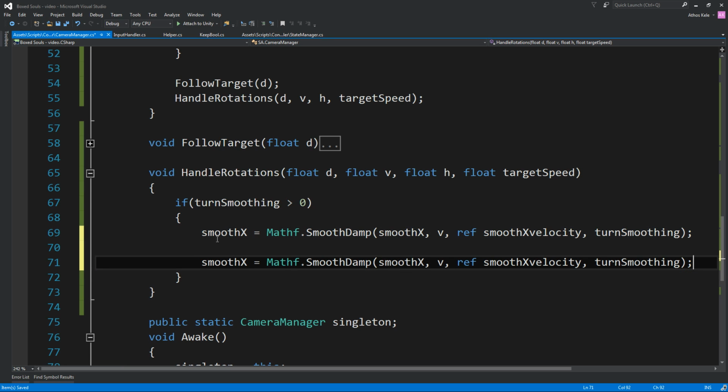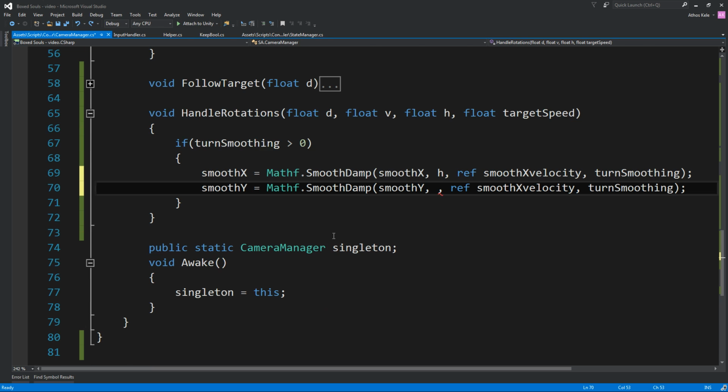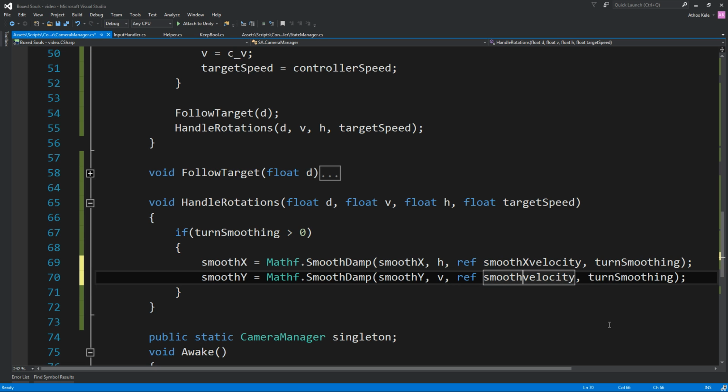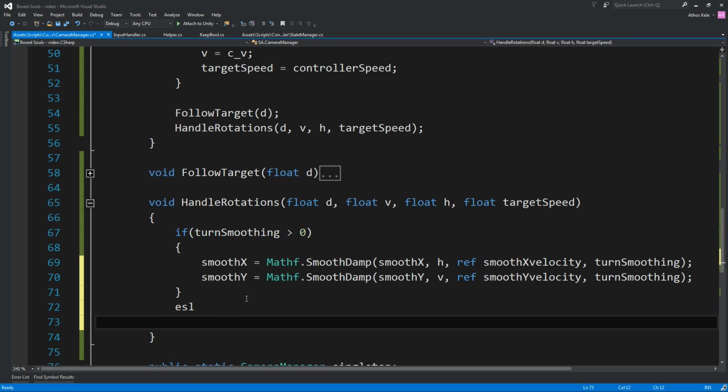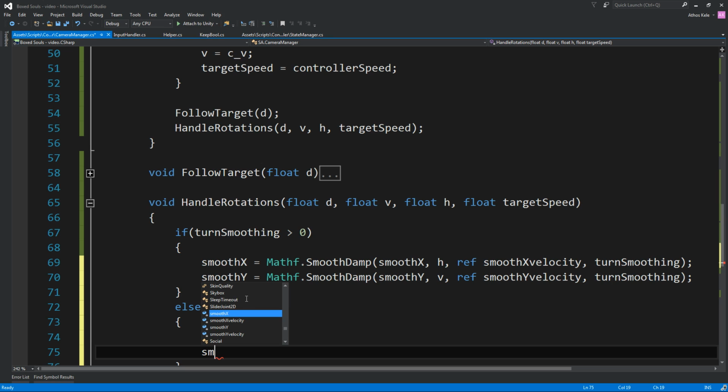Let's copy paste this for the Y. We want this to be capital, smooth Y, and this should be H actually. And this, yeah, this should have stayed V, and this one smooth Y velocity. Otherwise, we are only taking raw input. So smooth X is going to be whatever you have on the H. Smooth Y is going to be whatever you have on your V.